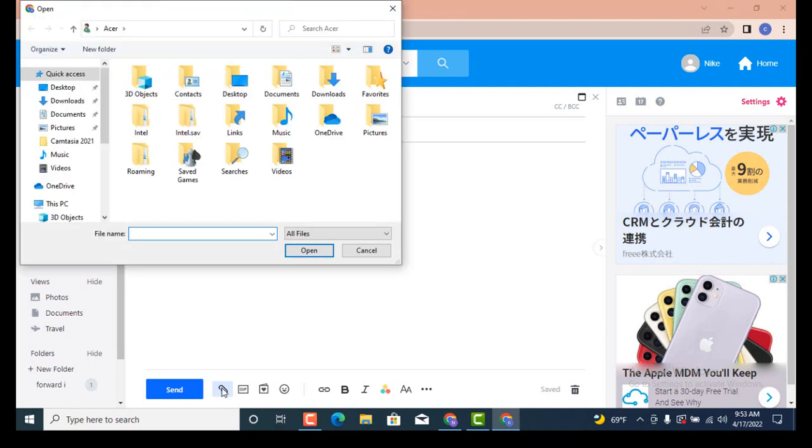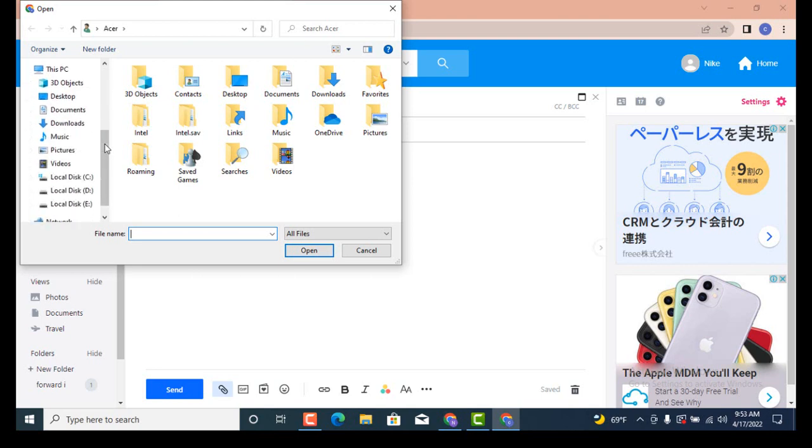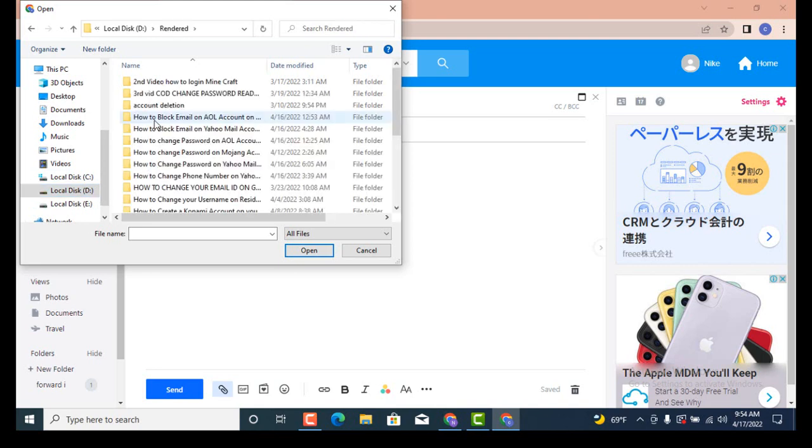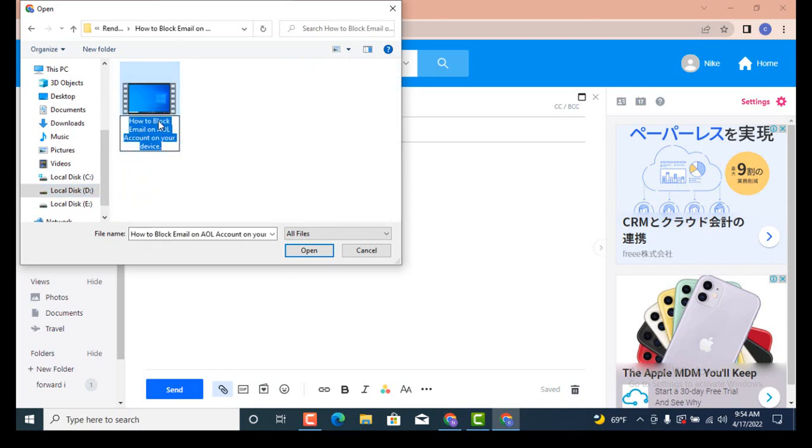So as you tap on the paperclip icon, on top there is a dialog box. So from here you need to select your file in which folder you have stored. As I always store my files or folders in D drive, so now tap on D drive. So now select your particular file, so double click the file.